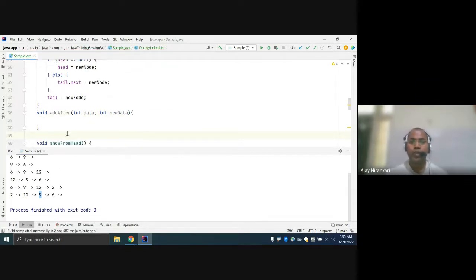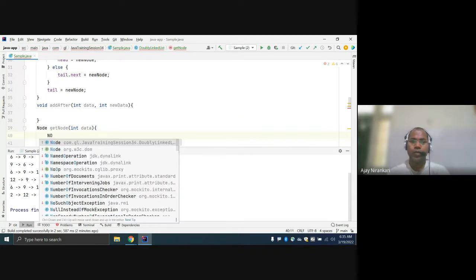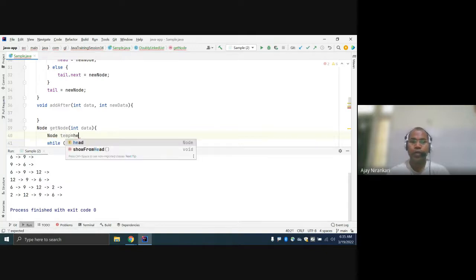So first, whatever you want to add after 9, let's assume. You have to first find the node where you want to add. So you have to write one method like getNode(data), and this will return a node itself. And as usual, how to find the node? Just make your while loop and take one node variable temp equal to head.